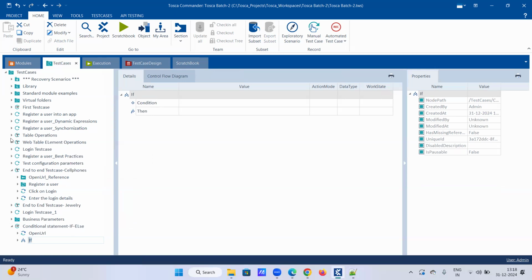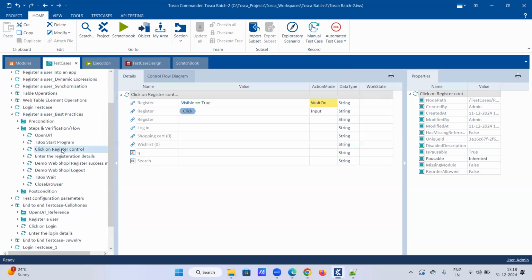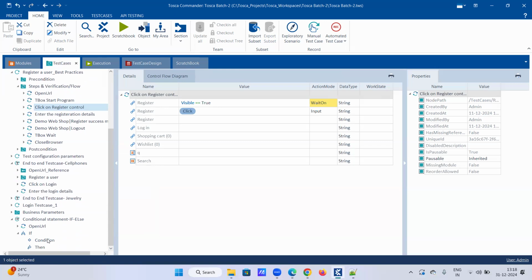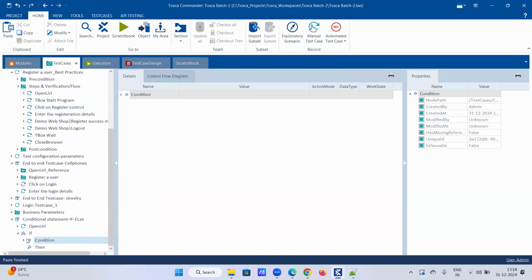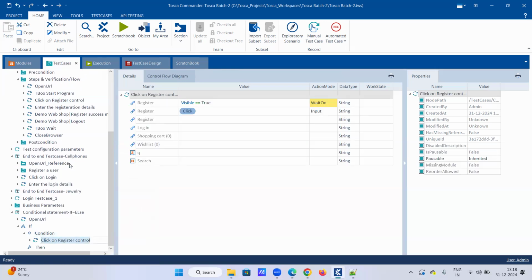I want to click on register, right here. So I just need to copy this one and paste it in the condition, right? So I'm going to rename it like: verify if register is present or not.